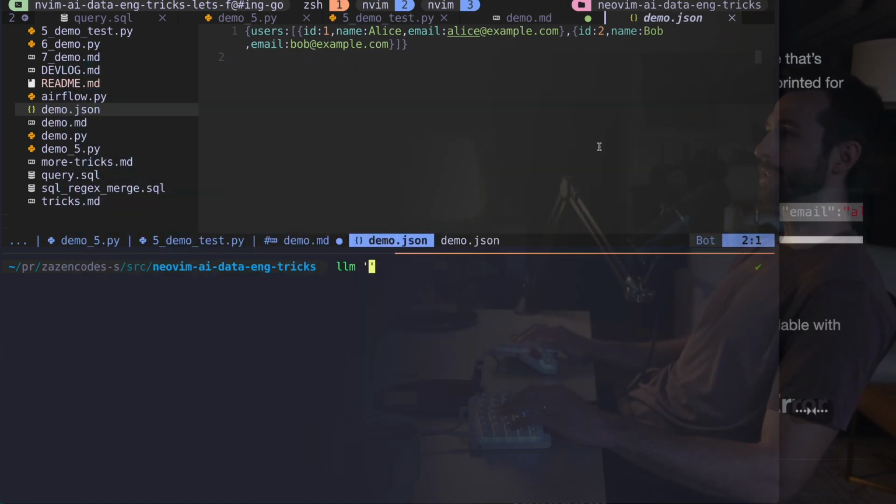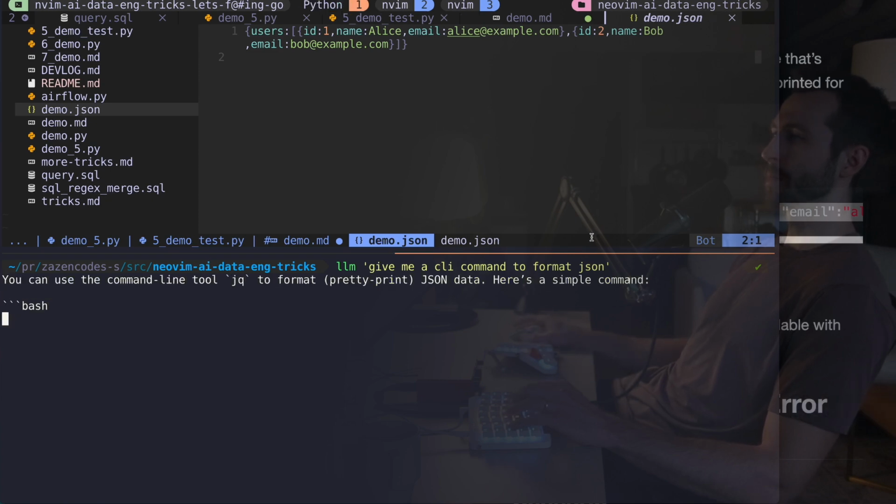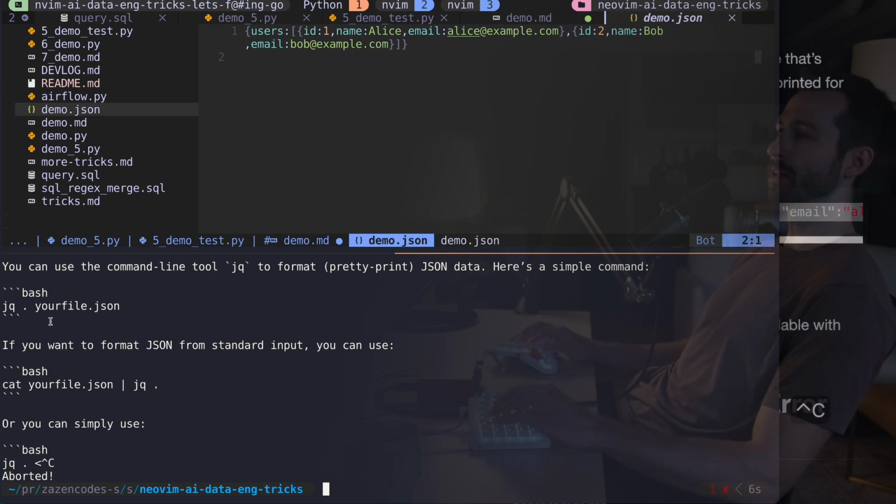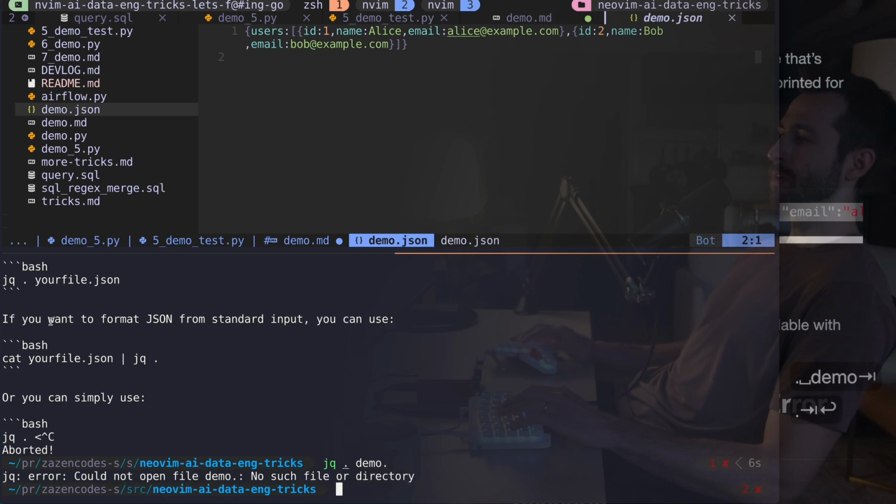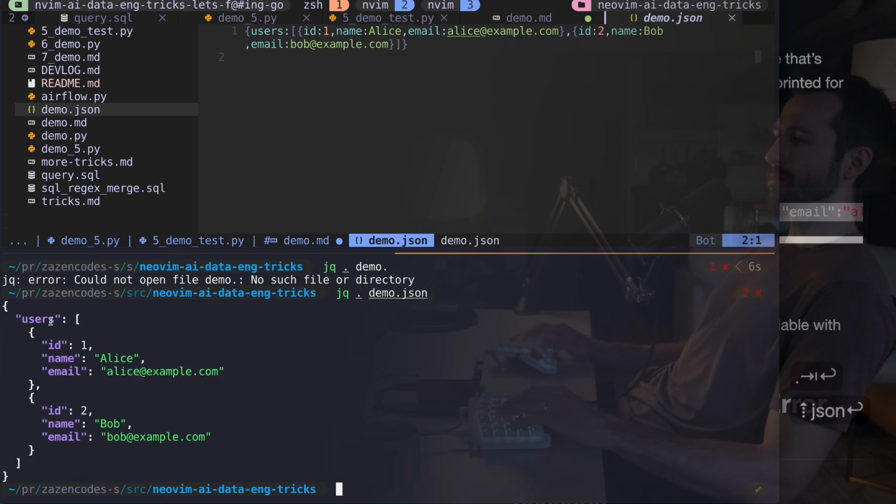It uses ChatGPT, and I could say, give me a CLI command to format JSON, and see what it comes up with. It's telling me to use jq, with jq dot and your file. So jq dot demo.json, and there you go.